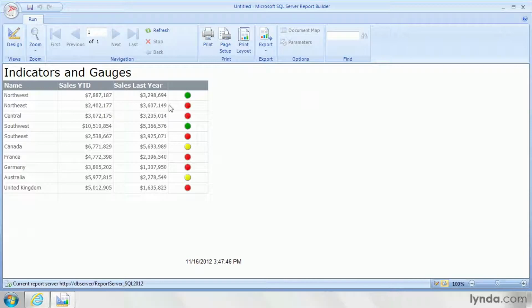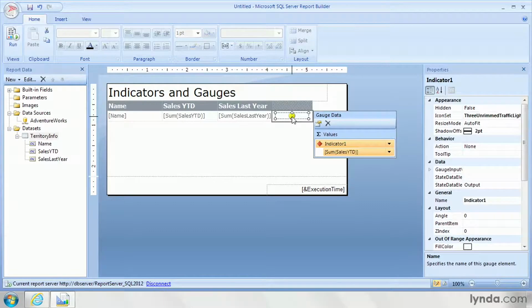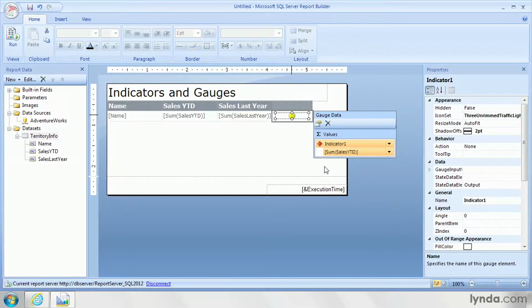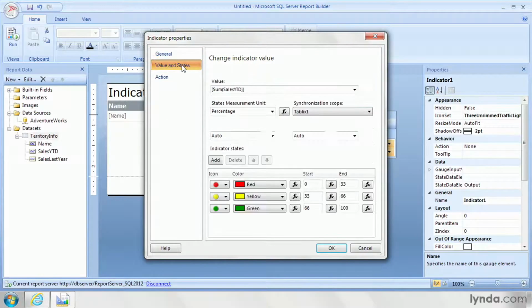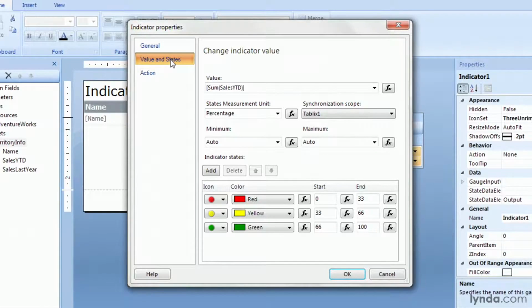Having said that, a pure percentage rule isn't what you want most of the time anyway, so let's see how to change that. Drop back into Design View. I'll highlight this, clicking the gauge again till this appears. We can't do anything more here, but I can right-click, and I've got an option called Indicator Properties. If you don't get the option Indicator Properties, make sure you're clicking in the right place. Because with that open, I have an option for Value and States, and this is where all the magic happens for an indicator. It's how you determine which indicator actually shows up.